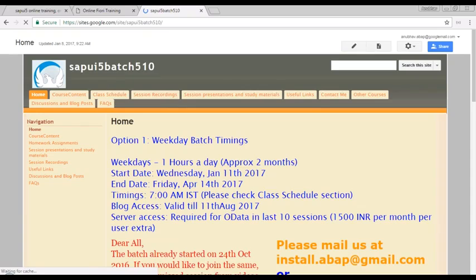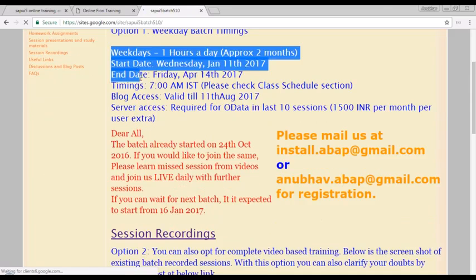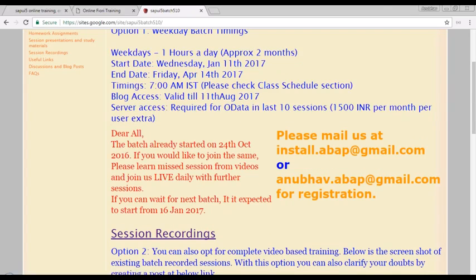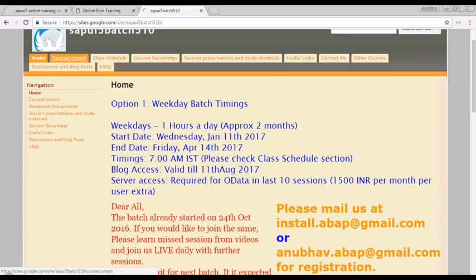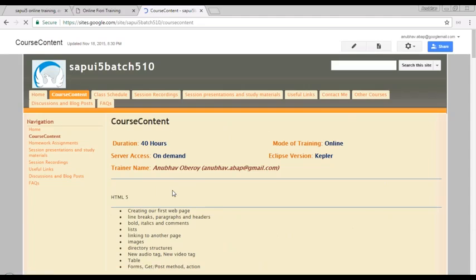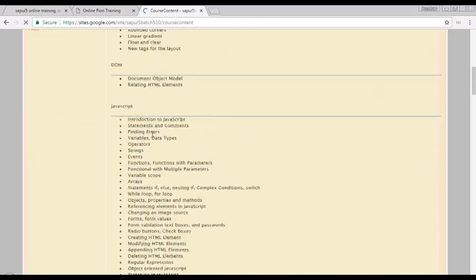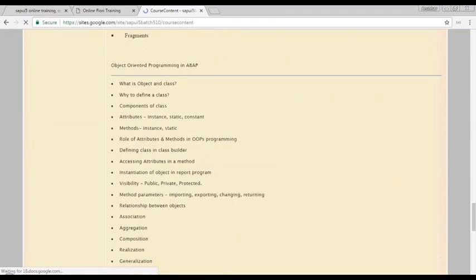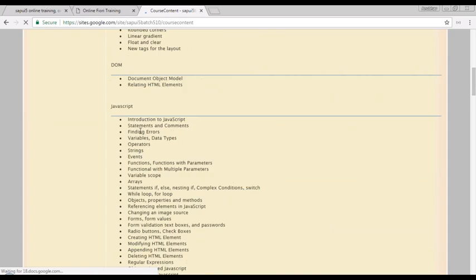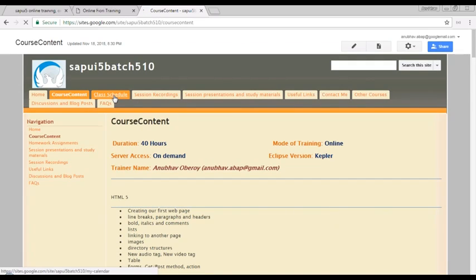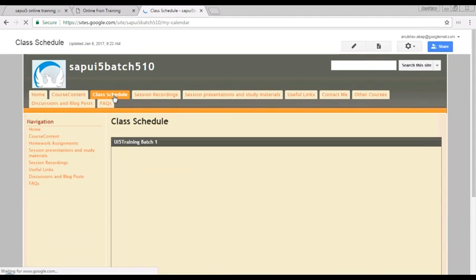What you're going to get in this, you will have a schedule of the course. When will the course be starting, when will it be ending? Then you have the course content in the next tab, which talks about all the different topics which I just discussed in a nutshell in 4 pages. And then you're going to have a class schedule where you're going to get all the links for the classes.